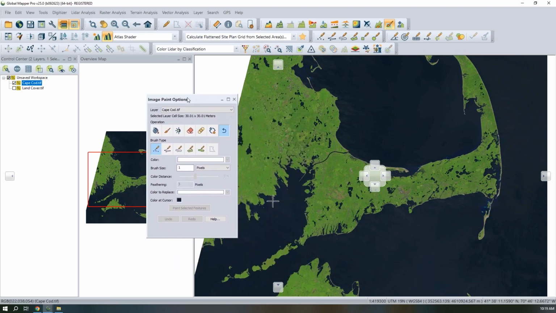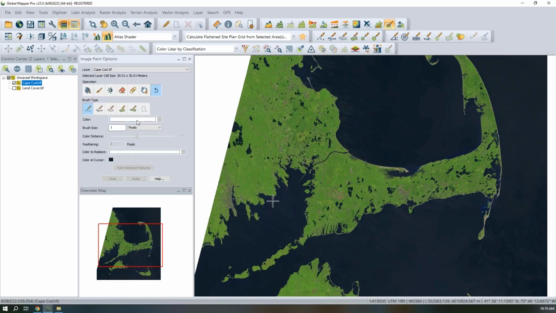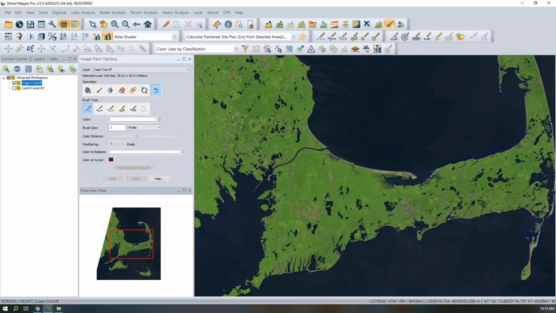As I grab it and move around, we see some arrows start to pop up, and maybe I'll dock it right above my overview map, just to help organize the interface of Global Mapper here. And at the top of my image paint options, I have the layer that I want to paint or edit. This layer dropdown will contain all of the visible raster layers in a workspace. Currently, I've hidden my land cover layer, so it's not appearing in my dropdown, but I want to work on this satellite Landsat imagery layer anyway.